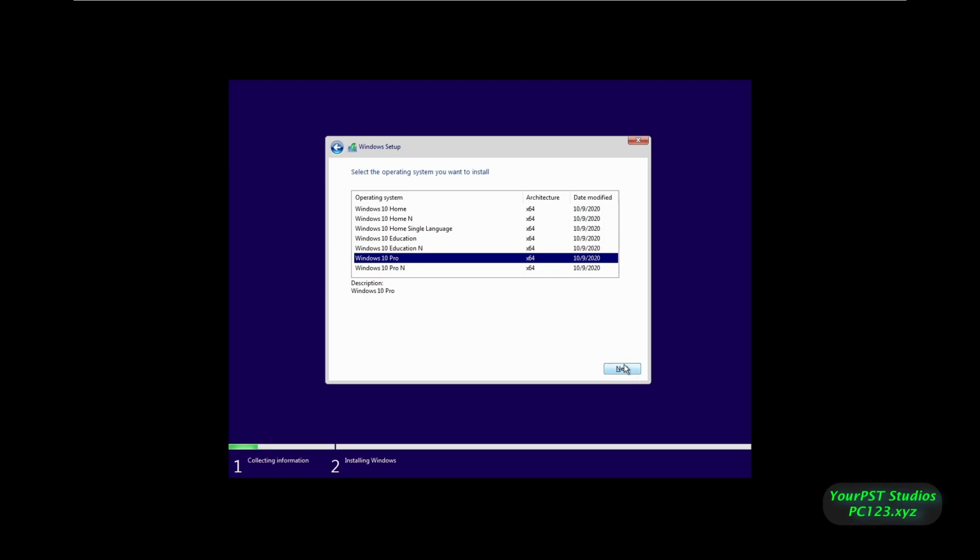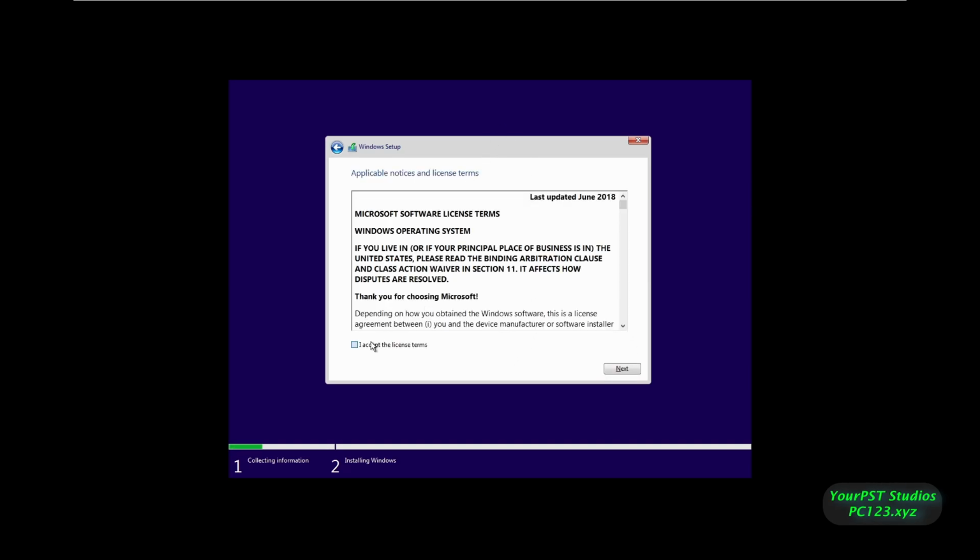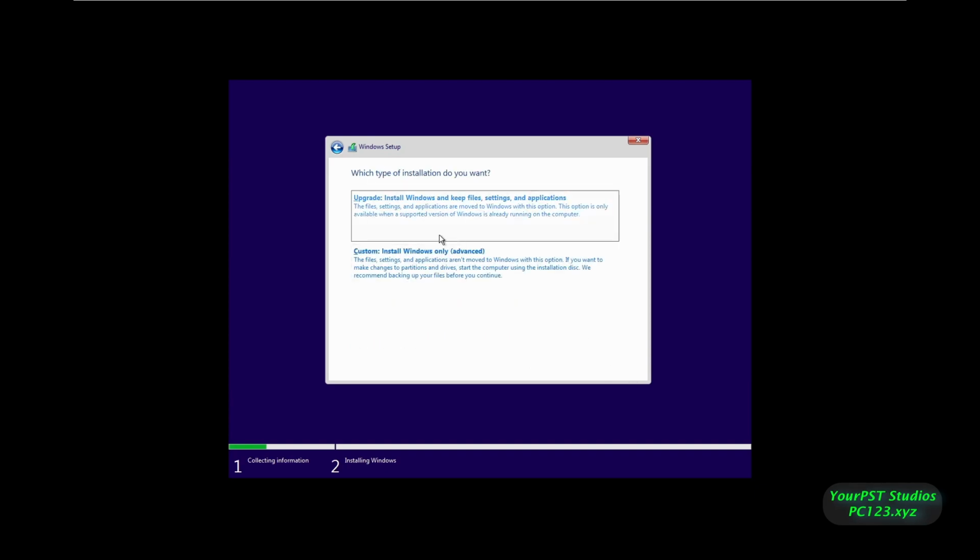I have the one from the Microsoft website to create your own installation media. So I'm going to select the Windows 10 Pro installation for x64, since that is what I'm running on and what this runs on. Gonna accept the license and terms.